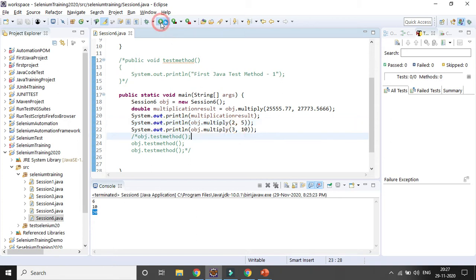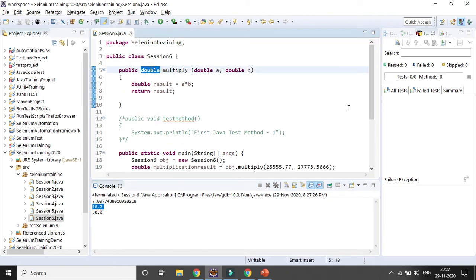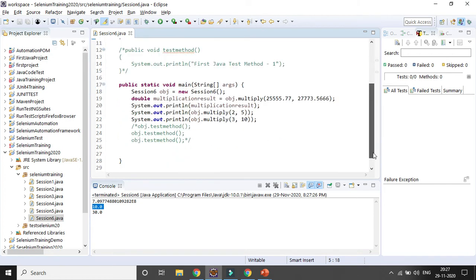You have already seen this thing in the data type, right? As and when I mention double, the 2 and 5 can be integer, but it will be converted to double because the return type is double, right? So it will be converted to 10.0, and here it will be multiplied by this thing, and you get the output.